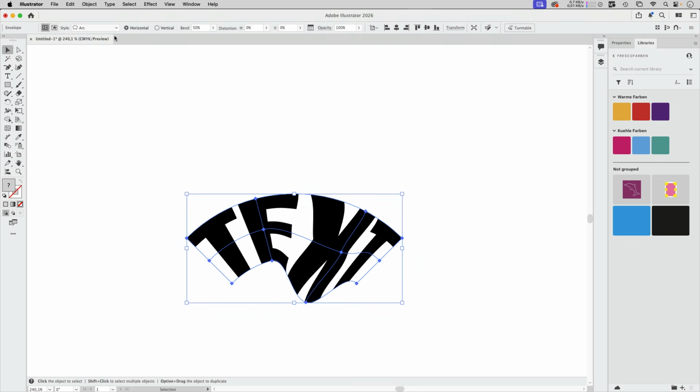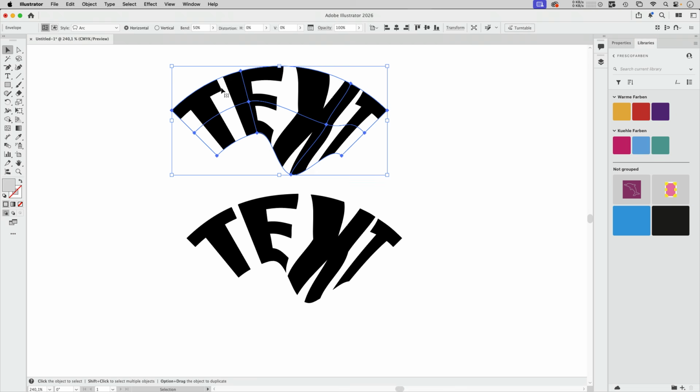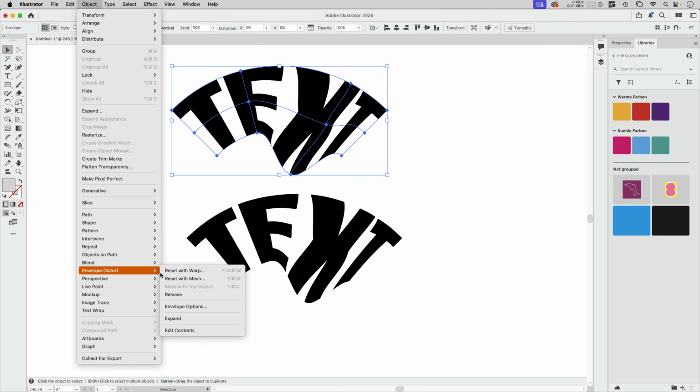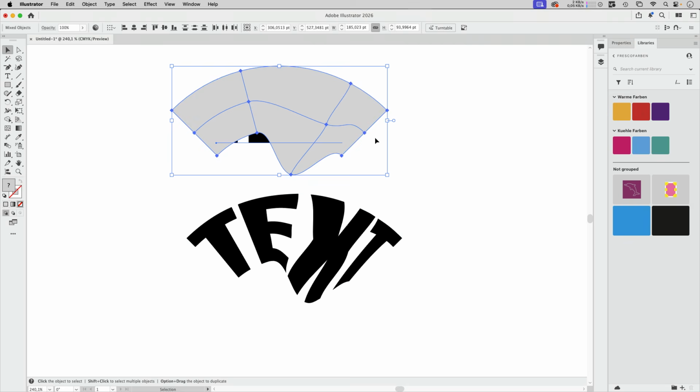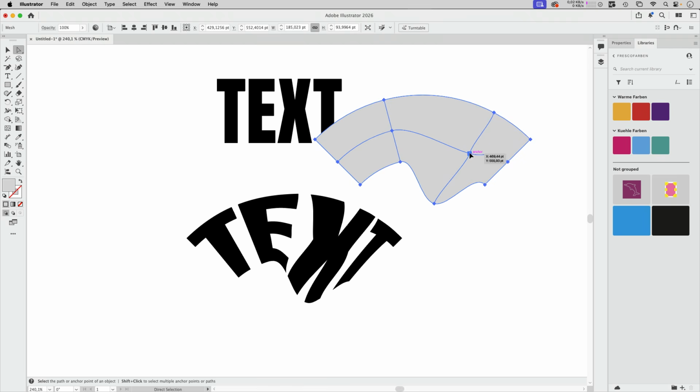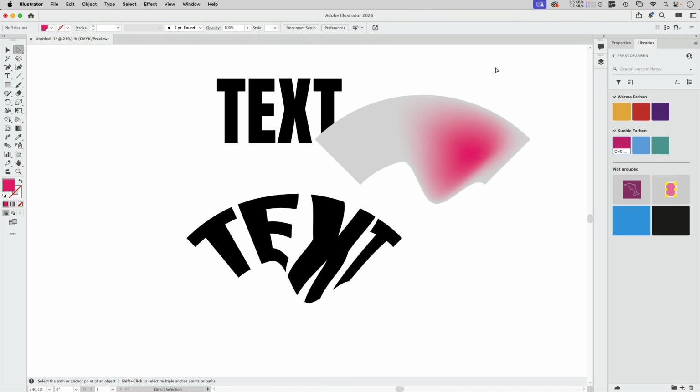So if I like this, then I can make a copy and go to Object, Envelope Distort, Release, and then I can select these points and apply color to them. And this is now a gradient mesh. I can go back and forth with them. So that's the secret of the gradient mesh tool.